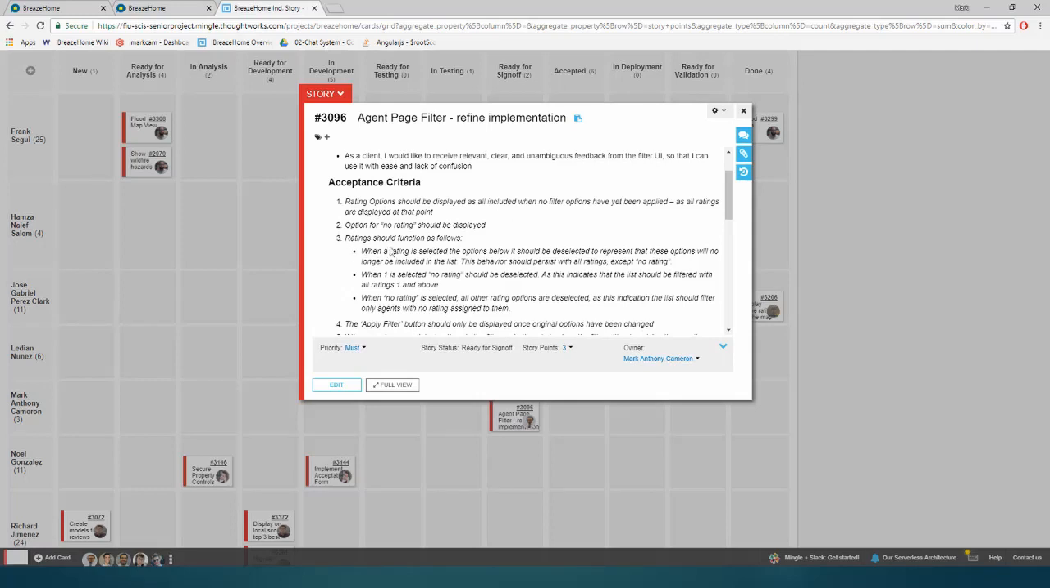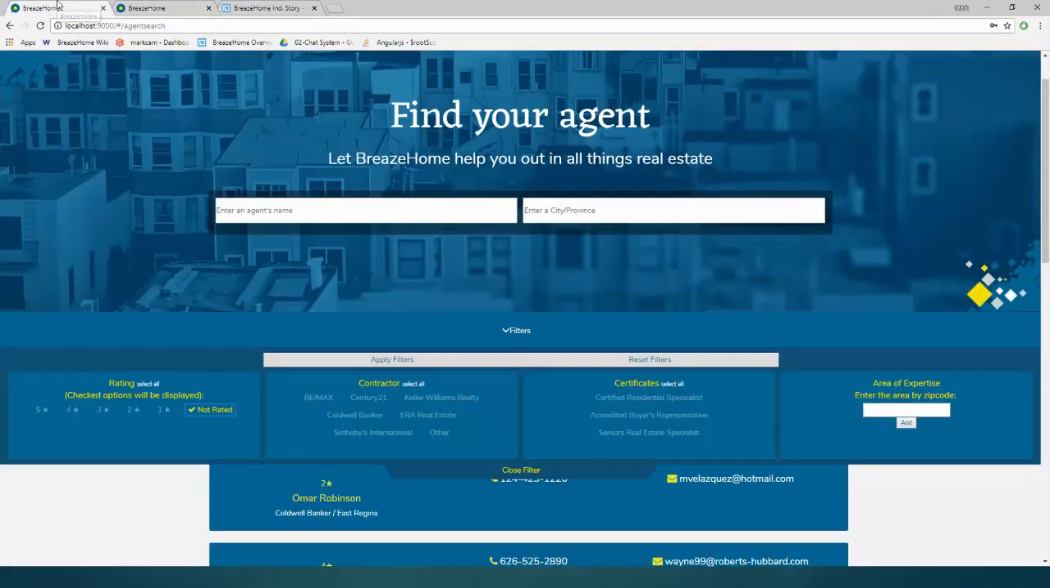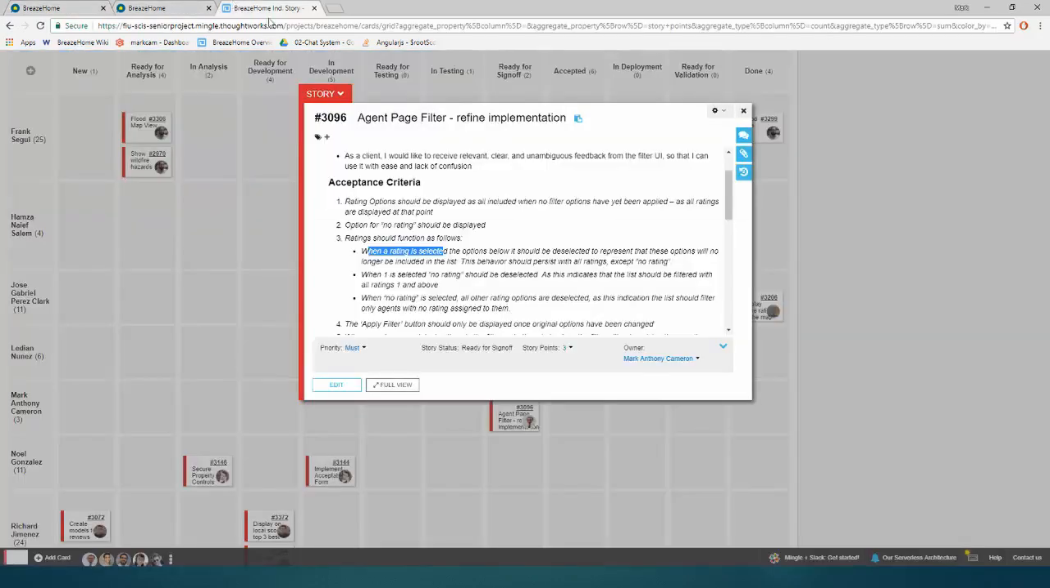Rating should function as follows. So when a rating is selected, the options below it should be deselected to represent that these options will no longer be included in the list once the filter is applied. So this behavior should persist with all ratings except no rating. So as you can see, if we select 3 star, 3 star, 4 star, and 5 star will be checked as this is what will be returned if the filter is applied. 4 star, same thing, 5 star, 1 star and above.